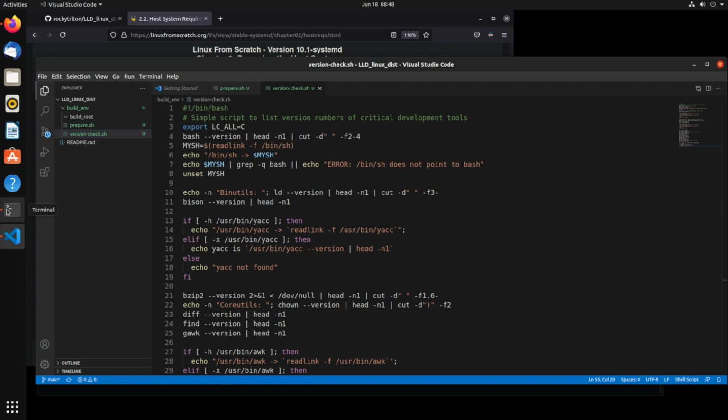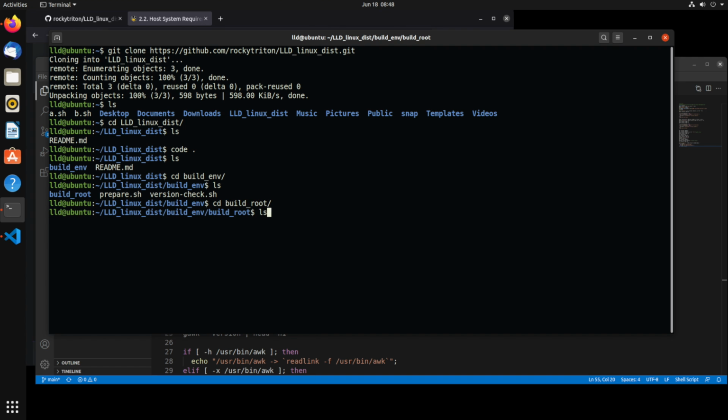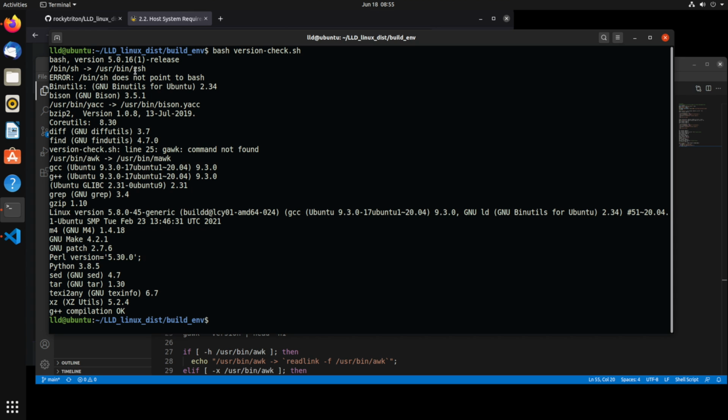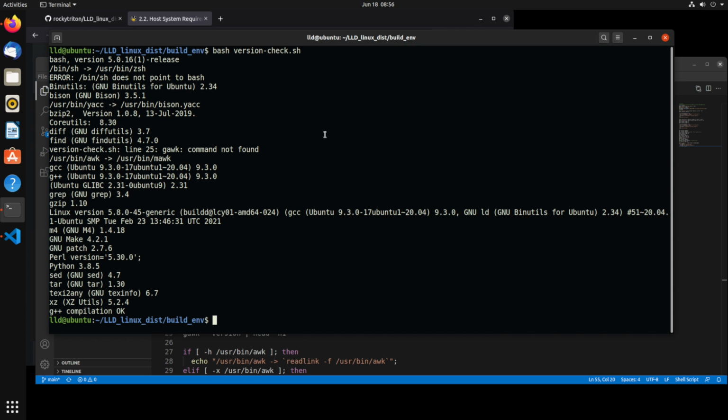And this will run through and let you know if the host system has all the necessities needed to start building your environment. So if I go into here again, not in build root, back one. Now I can just run bash version check to actually check if I have all the right software installed. Right off the bat I see an issue here: /bin/sh does not point to bash. It's using zsh, and another one down here, gawk command not found, so I need that as well. I think everything else looks okay, but you need to look through carefully and see if there's any issues.